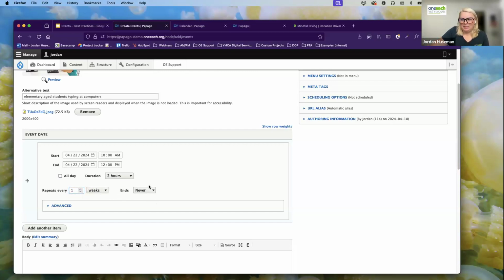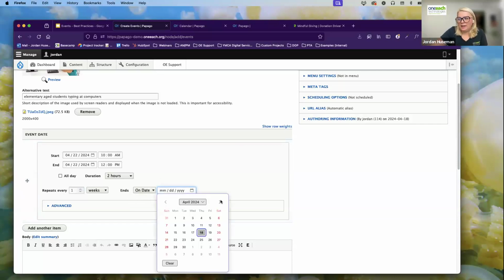And then the ends option, this is where I would recommend never using the never option. We don't want to create those unending event strings and slow down the loading time on our calendar. I would recommend either using the after or on a specific date. So if you know you want to offer this class 8 times, and after the 8 times, no more events will be created or shown on that calendar, you can use the after. Or if there is a specific date you're running this class until, maybe the first day of school starts, you can select a specific date for this event to end on.